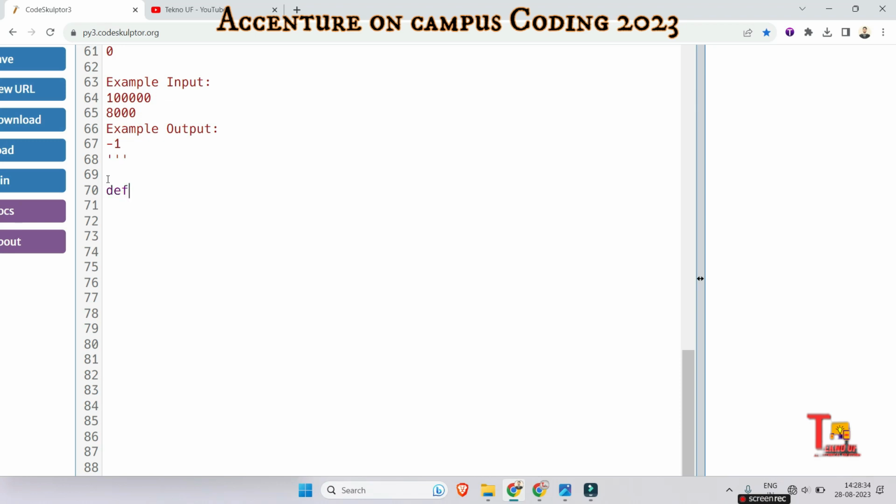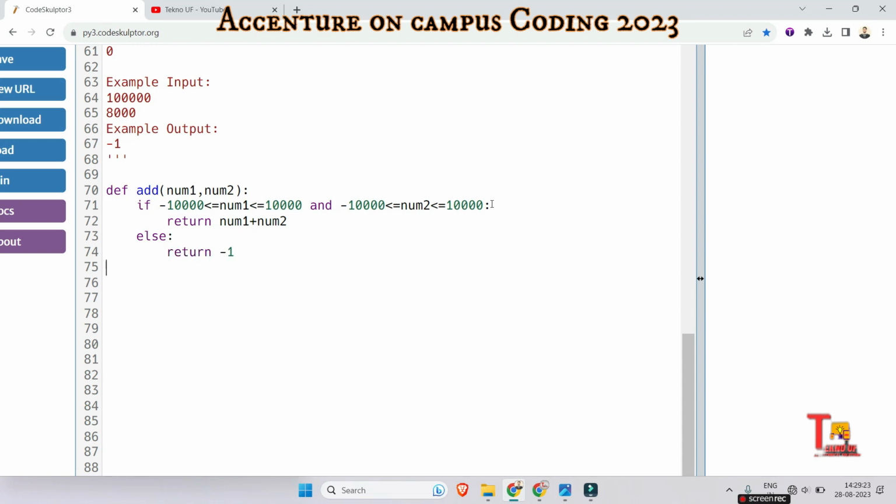Okay, let me write the code, then I will discuss the code later, right? Def add, with num1 and num2 as the arguments, and we will check if -10,000 is less than or equal to the number, which is less than or equal to 10,000. That means if the number is lying between -10,000 and 10,000, if so, then we will return what? We'll add two numbers, right? num1 and num2, right? If not, then return -1, right? This is very simple code, so I'm not taking time to explain briefly.